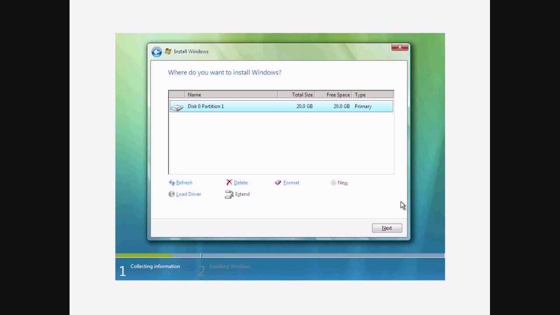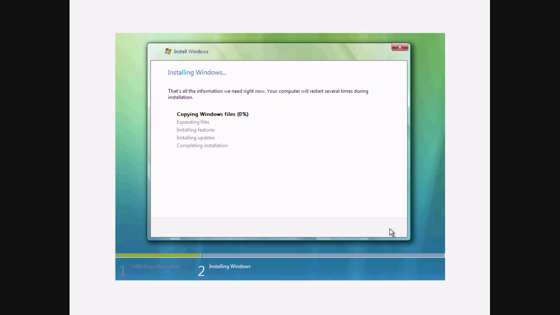The new partition is created. And we're going to hit Next. Simple as that. This is where Windows Vista is going to start expanding and install all the files to the hard drive, and this takes a little while. This is just sped up through movie magic.